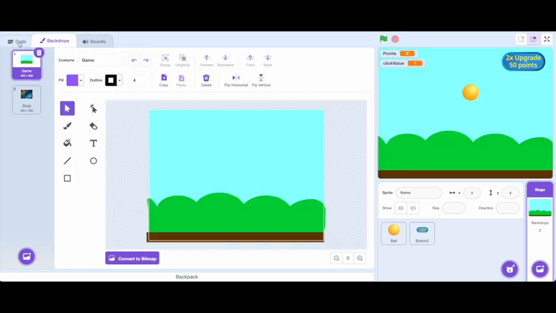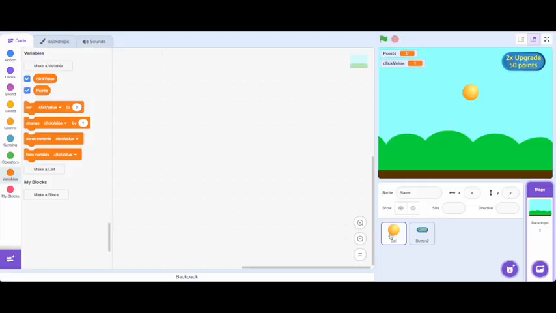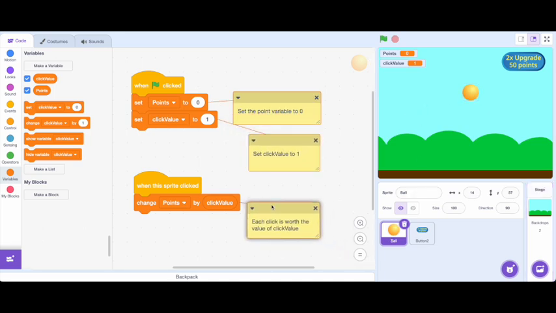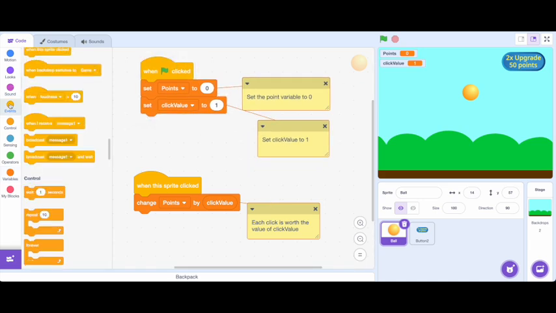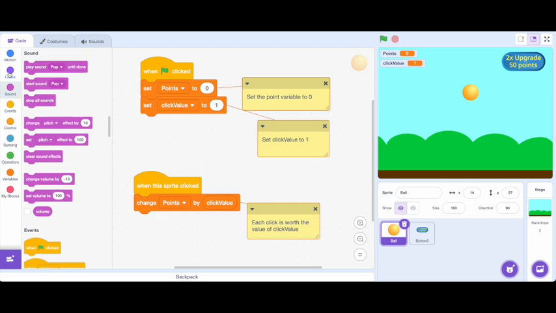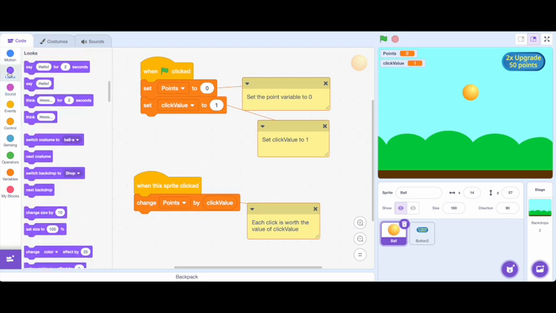So what we're going to do is head back to code, and under the object that we're using to click, we're going to add a code block that when we start the game or when we press the green flag, we're going to switch the backdrop to the game. So whatever's happening in the game, let's say we end up going to the shop, we press the green flag, it'll go back to the game. So we're going to do switch backdrop, which is under looks. We're going to go switch backdrop to game.